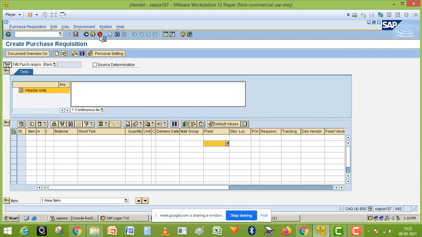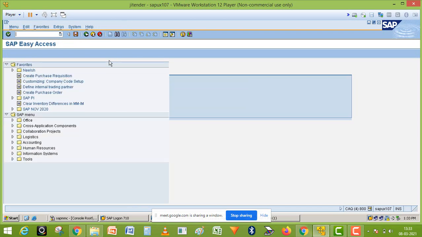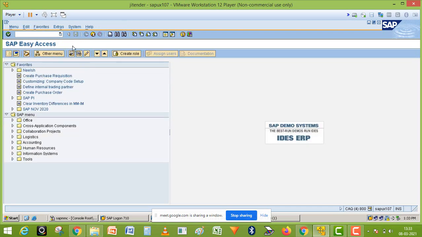Okay, so it's cancel also. And this, sir, is the SAP Easy Access screen. If you want to print, yes sir. Can you go forward?